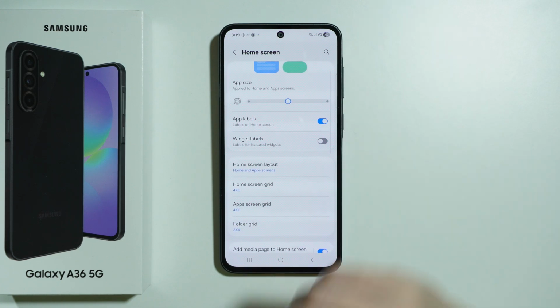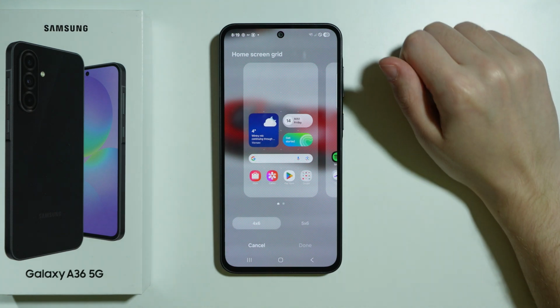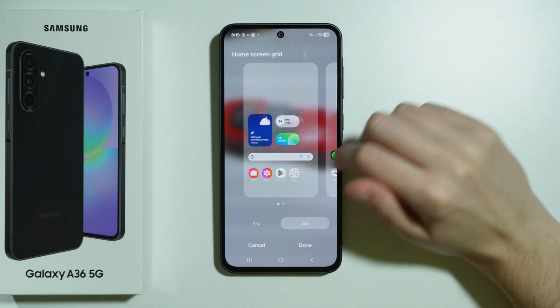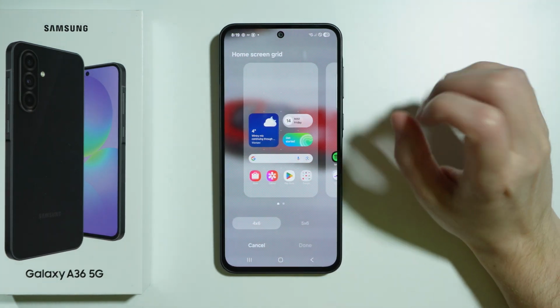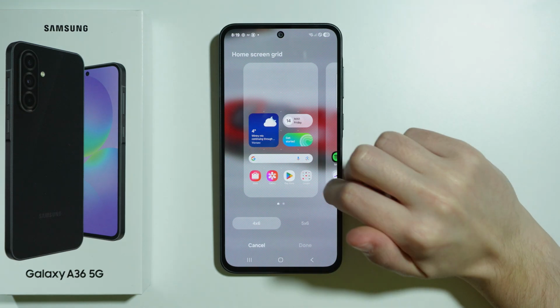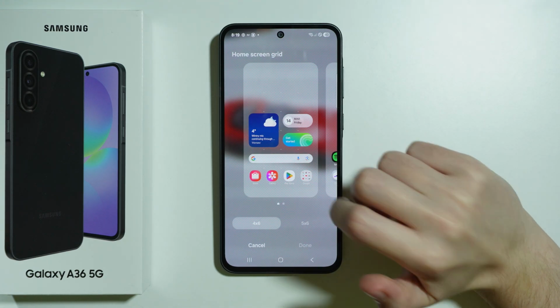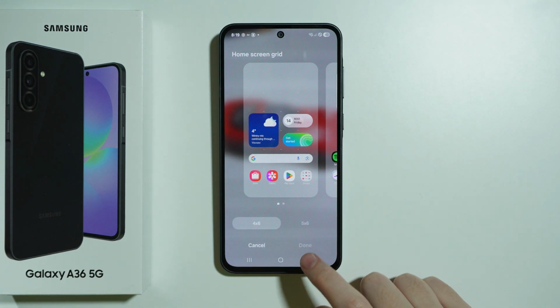Not only that, we can for example choose different home screen grid. So if you switch for example to 5x6, then of course apps will be slightly smaller and you will be able to place 5 apps in one row.